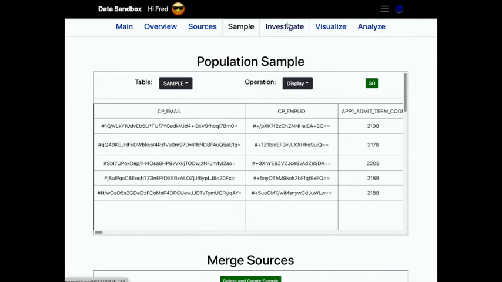Now, something I want to point out is that if you were to log into the system, the tabs you've seen so far are common for each user. They culminate with this population sample. So what I'm indicating here is we all work with the same population sample. Now, when we move over to the subsequent tabs to the right, investigate, visualize, and analyze, here we'll all have individualized content on these various tabs.